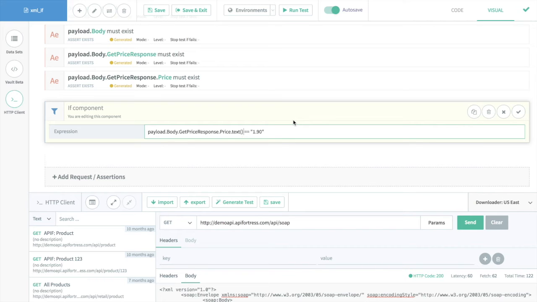So anytime we're trying to, or at least for the moment, anytime we're trying to reference or compare a piece of XML data to a piece of plain text data in an if component, we need to use the text method. So this part here is actually referencing the entirety of that XML line, the price element with 1.90 inside it. What we're looking for is to use the text method to pull out the bit in the middle, which is the 1.90. That's the actual value that we want to compare. So we have to use the text method to do so. And then we're just comparing that against the string representation of 1.90. I'm going to click confirm.